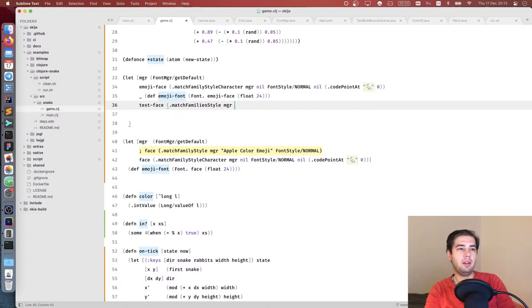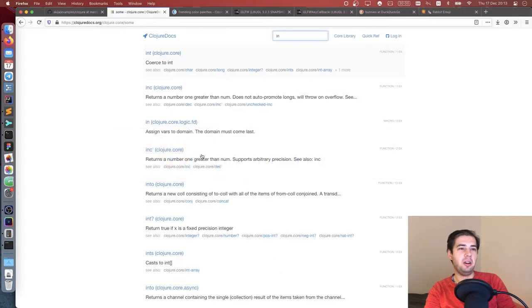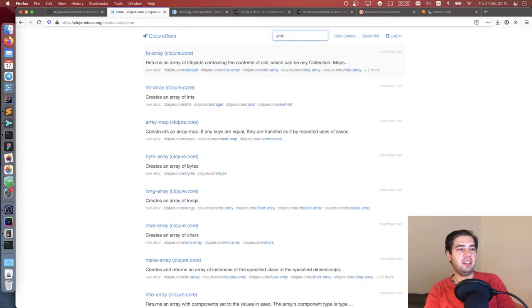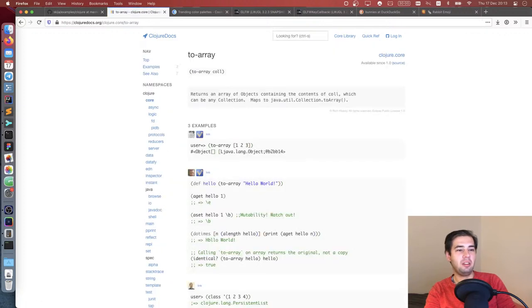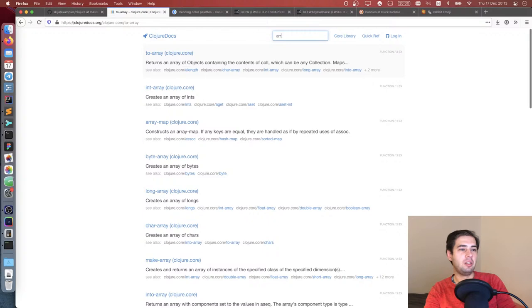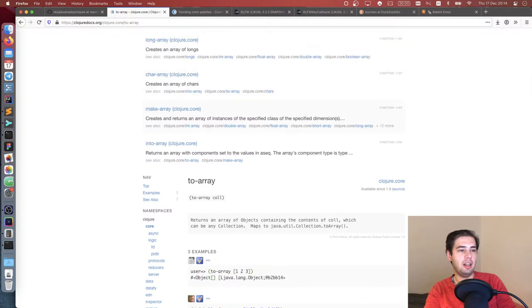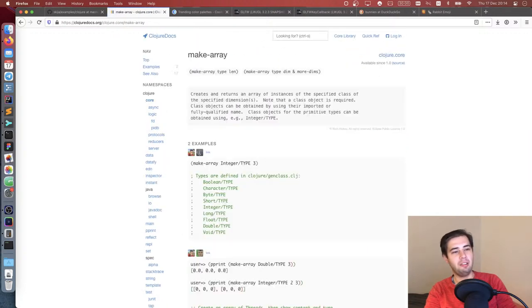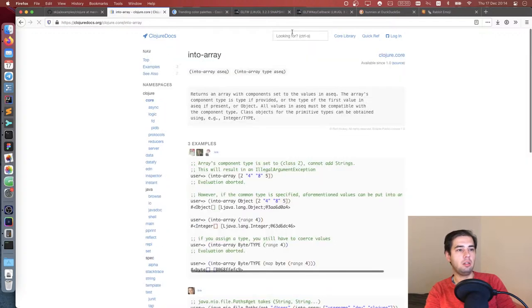Now we need to create an array of strings, which I also can never remember. So do we have to array? It returns an array of objects. No. Array map, byte array, make array. So we have make array, int array, to array, and I can never remember what they do. Make array seems like what we need, but it doesn't take a sequence. So we also have int array, I think. Yes, int array takes a type. Yeah, this is what we need, int array.